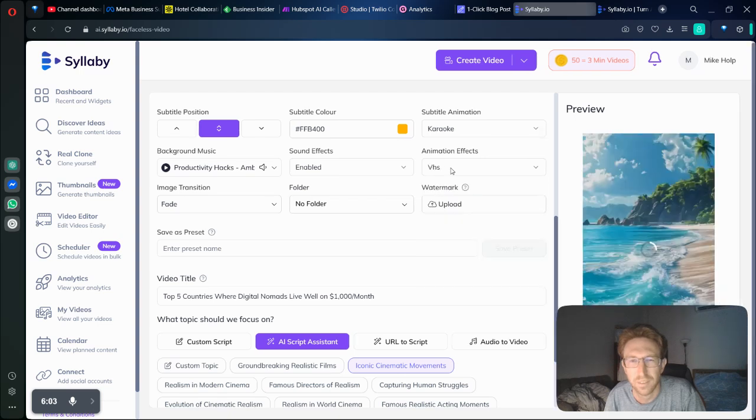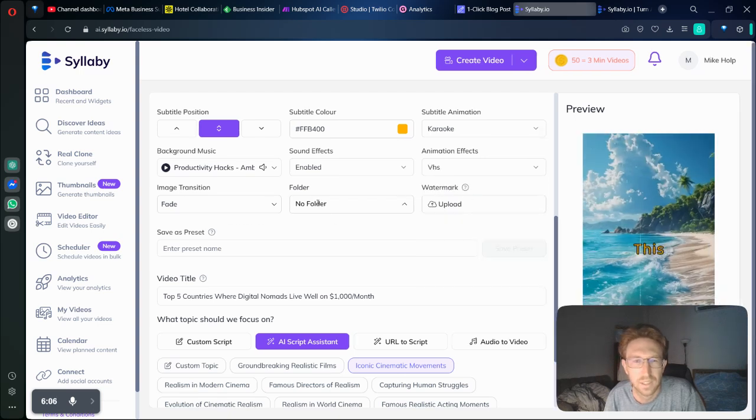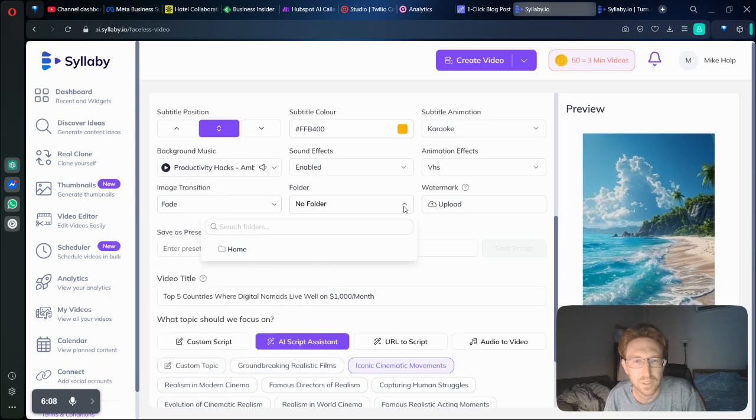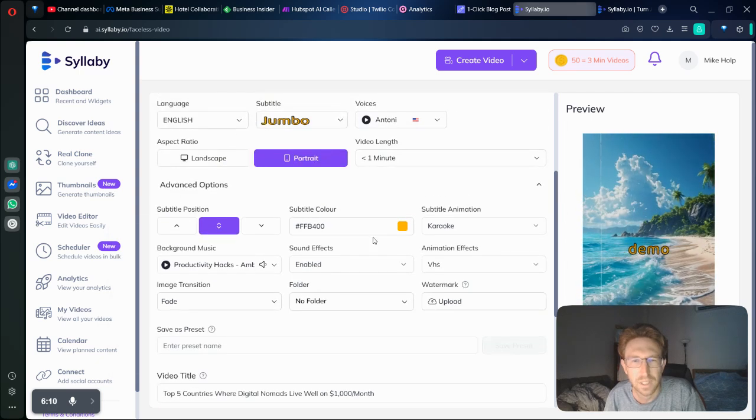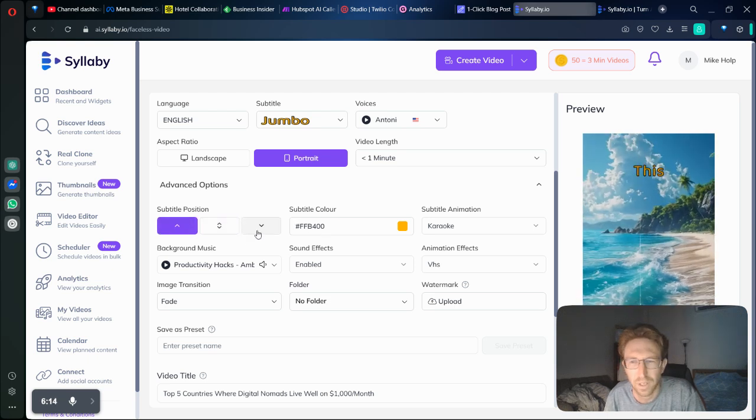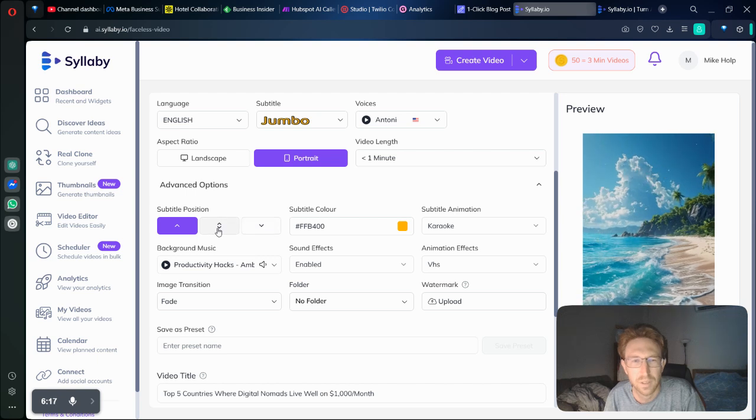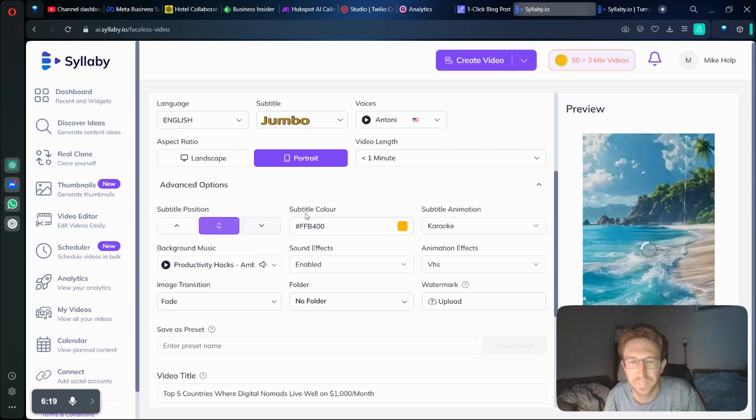I don't really know what that is. I can give it a try. And image transition. So they pretty much got everything that you need in here. You can choose the color of the subtitles as well. You can choose where to put the subtitles, so top, middle, or bottom.